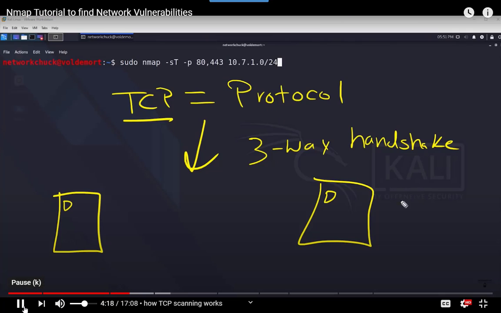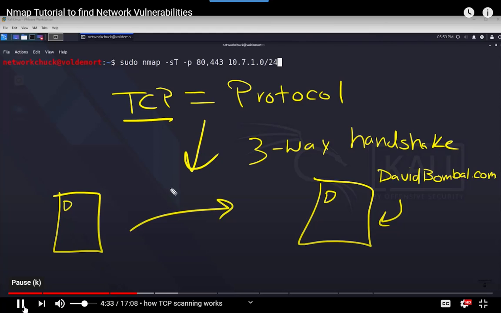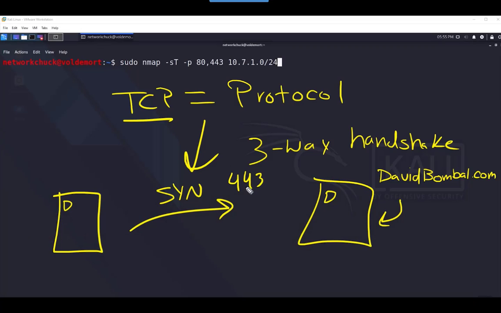And essentially, here's how it works. Let's say this is a web server and it's serving up davidbombal.com. If I want to visit davidbombal.com, I have to start a conversation with that server. So I'll start out by sending davidbombal.com a message saying, hey, I got something to tell you. I want to talk to you. Are you there? And this is referred to as a SYN packet or a synchronization message. Now, because davidbombal.com is a web server, I want to talk to him on port 443. So that's where I'm sending this. I'm saying, hey, davidbombal.com on port 443, are you awake? If he is, if he's listening on that port, he should respond.